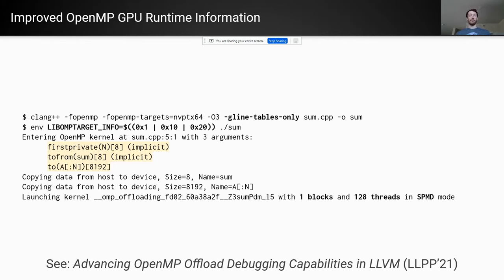environment variable flags. LIBOMPTARGET_INFO, highlighted here, is one of them that allows you to see what the compiler did with your code. How did the compiler execute your kernels, your target regions? What data is copied, and when and why? And how did the compiler map implicit arguments and so on? So this really helps you to understand what is going on under the hood, and you can get various kinds of information at a fine granularity.